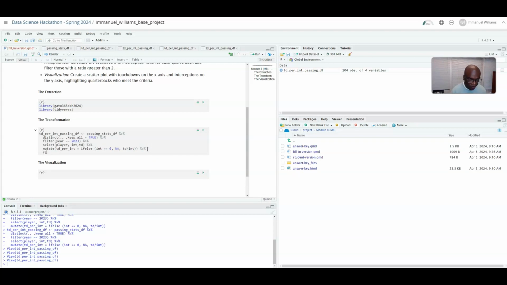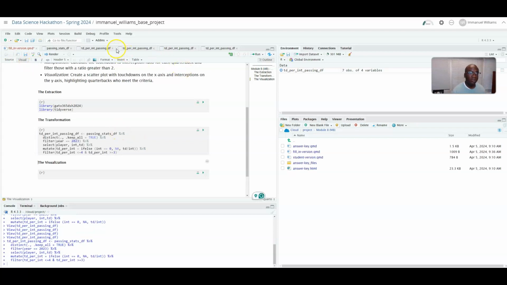The next thing is I'm going to filter, because I already have done this before. I'm going to say TD per int, this variable that we just calculated, it needs to be less than or equal to 4. And I'm actually going to do something different for my notes. I'm going to say and TD per interception is greater than or equal to 3. That's going to just narrow it down. If I need to make modifications, I can do that. Okay. And then that's going to be that.